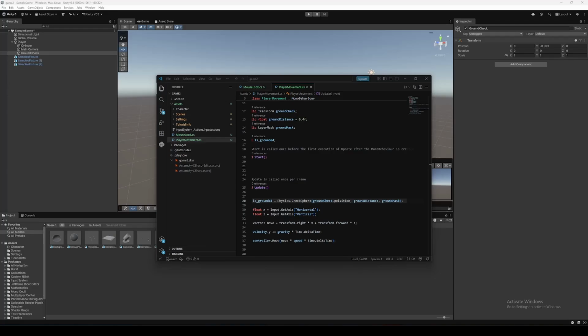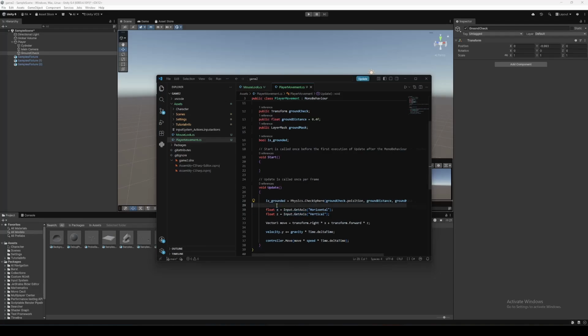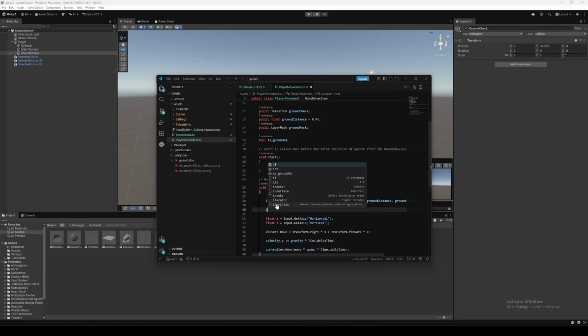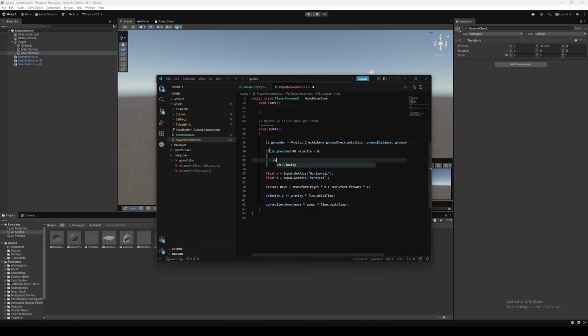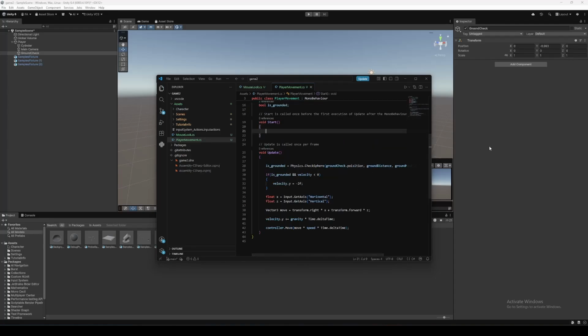So next we gotta add our if statement. So go here: if is grounded and velocity y is less than 0. I'll probably just leave it. So we go velocity y equals -2f. So what the heck is going on here? -2, I guess it is.